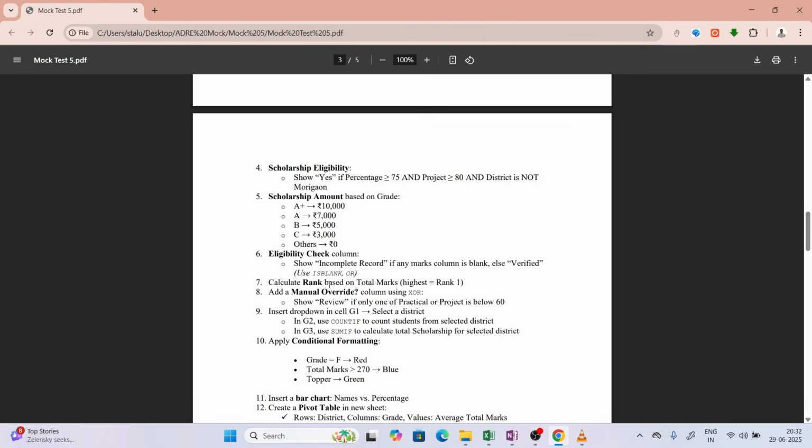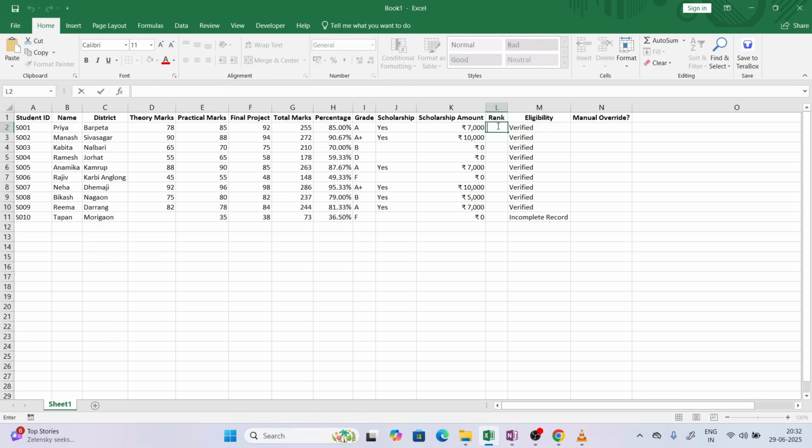Now calculate rank based on the mark. Highest should be rank 1. Pretty simple. So we have to use rank. Rank takes a number and then the comparison.